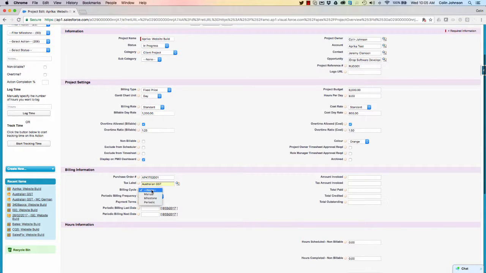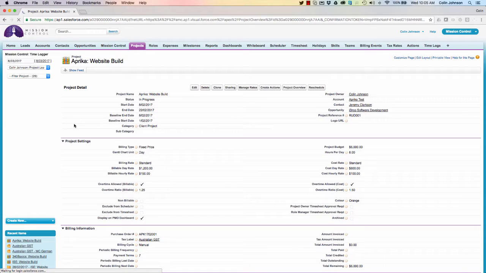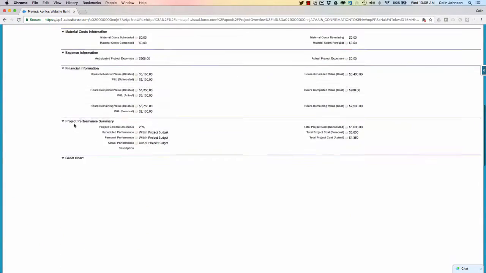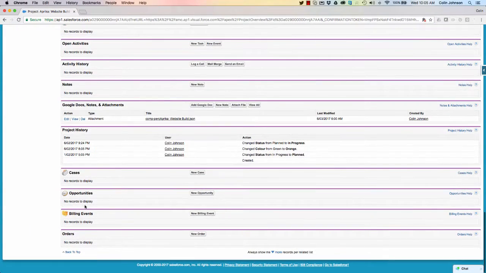And here I'm going to be specifying that it's a manual billing cycle, and I'm going to be generating payment terms of 7 days. All of the other information can be left blank as it's not required in this example. So now I can click on save, and what I'm able to do now is scroll down and raise my billing event.